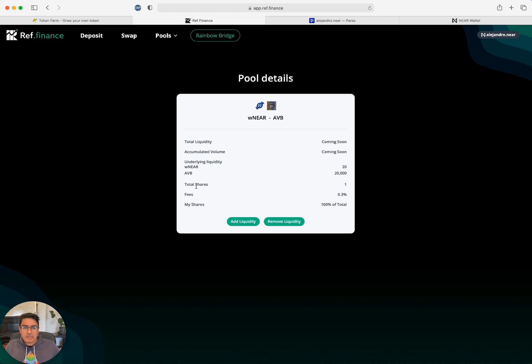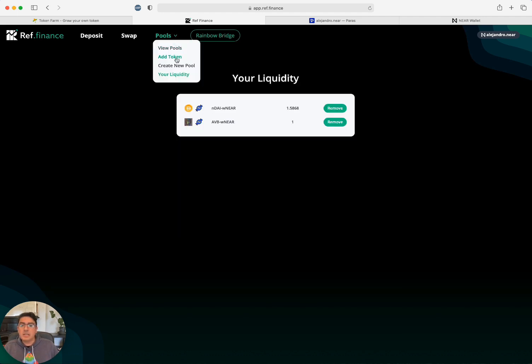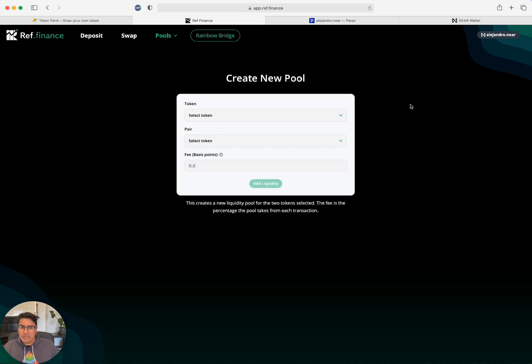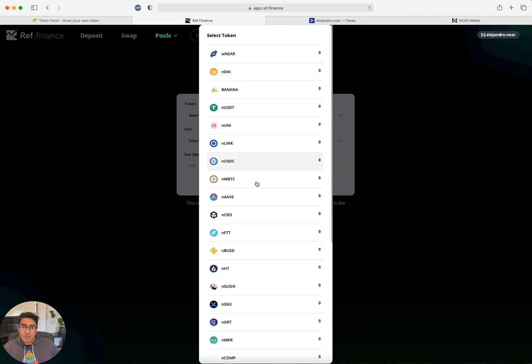Total shares is my percentage of the pool, so I'm the only one now. I've got one, or I guess 100%. And I will collect a 0.3% fee for providing liquidity to the pool, which is very exciting. We can easily find the liquidity that we are providing on Ref in your liquidity section. And the creation of the pool was handled on the Token Farm interface, but it's very easy to create new pools on Ref Finance.